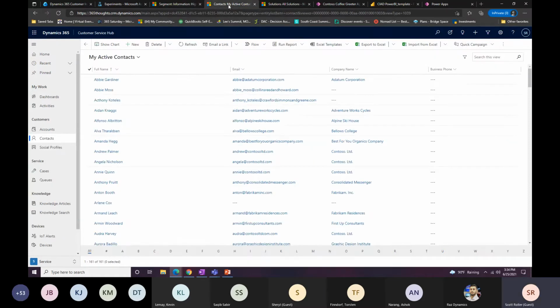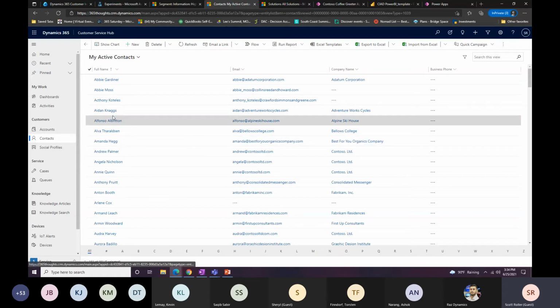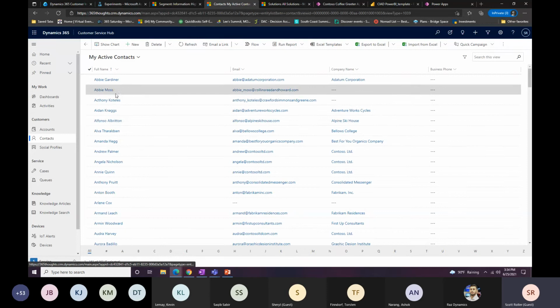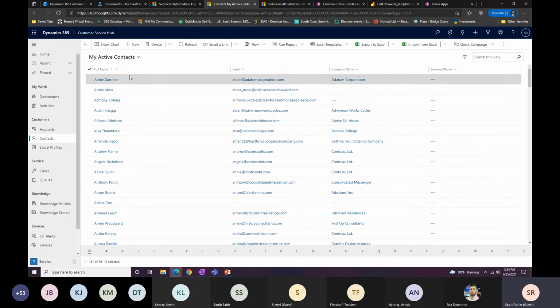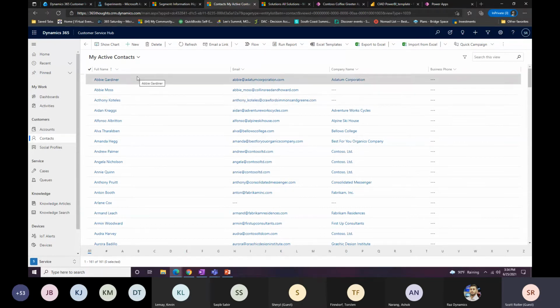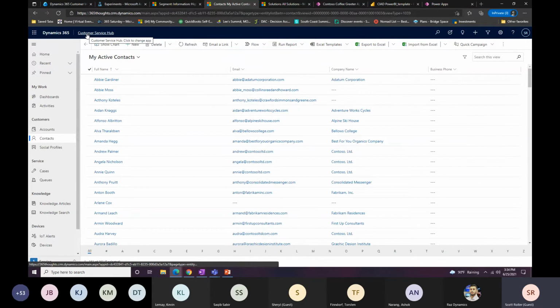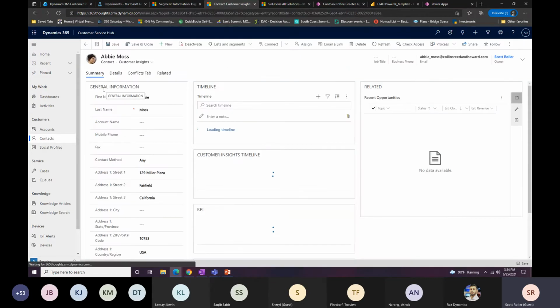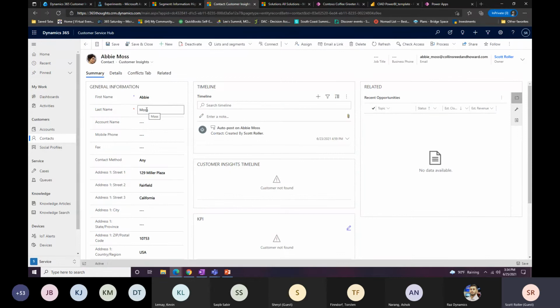In much the same way, if I jump over into my Customer Service Hub app and drill down into contacts, at a high level we can see we have all of the same contacts here in Customer Service that we had in Customer Insights.